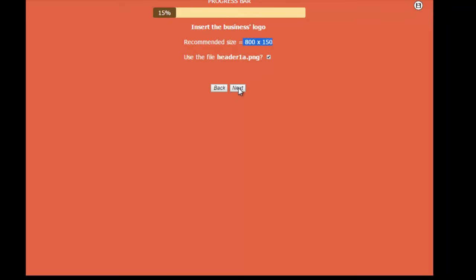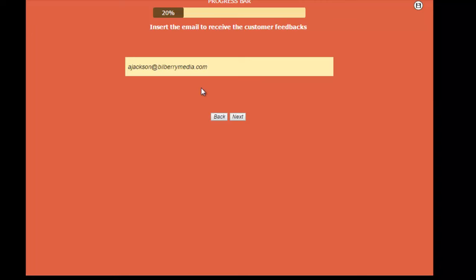If you don't have a lot of content on the review page, you can have a deeper logo. We just want to make sure that those icons fit on the screen without having to scroll down. Then you're going to put in the email address that's going to receive the feedback from the customers.